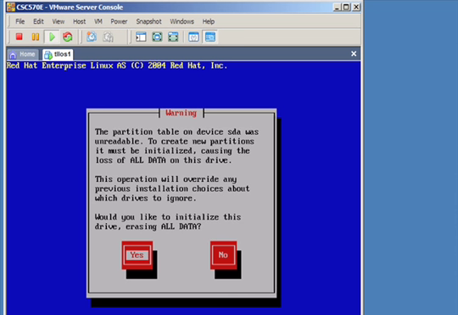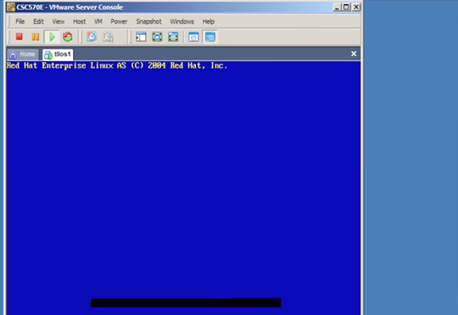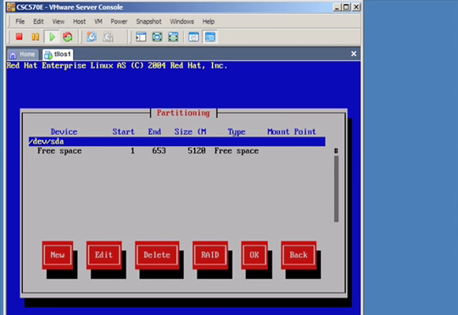So basically, it's just going to erase everything that's on it. So I'm going to tell it yes, go ahead and initialize it, and then it's going to bring me up to this screen where it says that I have about 5 gigs of free space, and how do I want to partition it.